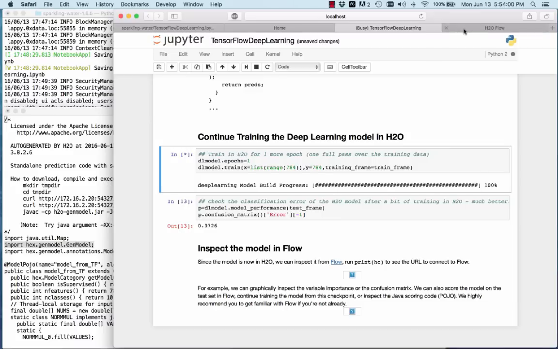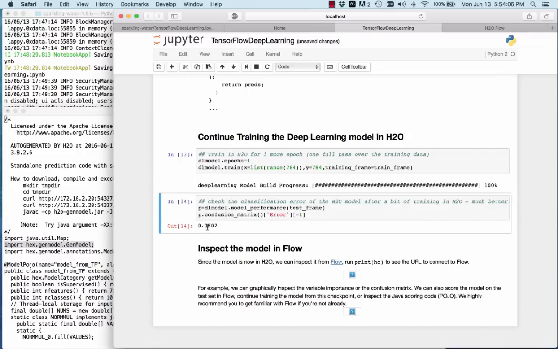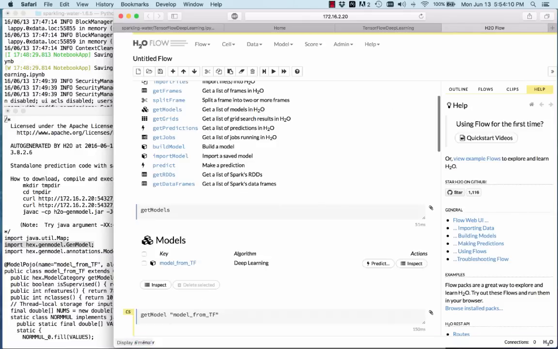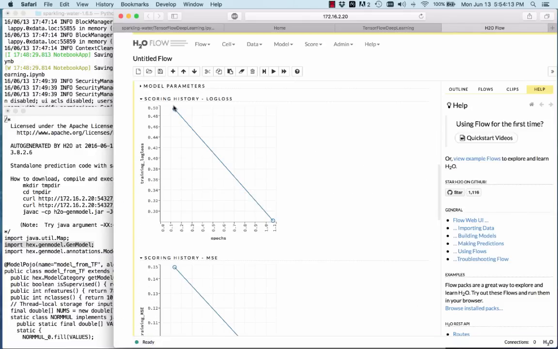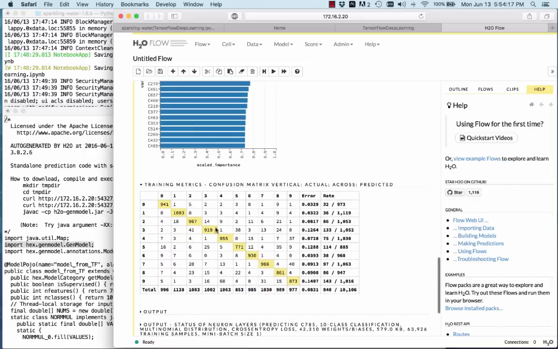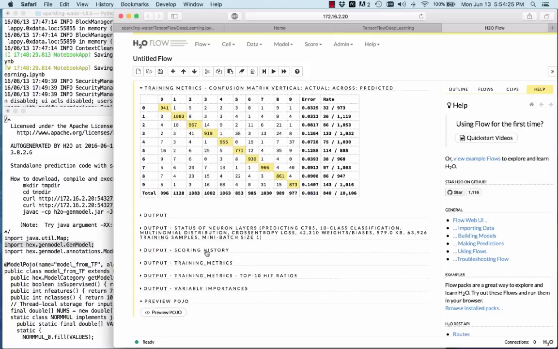And as it's being trained, I could also inspect it from Flow. But first, we're going to look at the overall error here. So now we're down to 8% error after a few seconds. And of course, if I refresh here, you will see that the log loss went down. The variable importance has slightly changed, and now the diagonal is much more exposed here. 8% error after training with one more iteration inside of H2O.